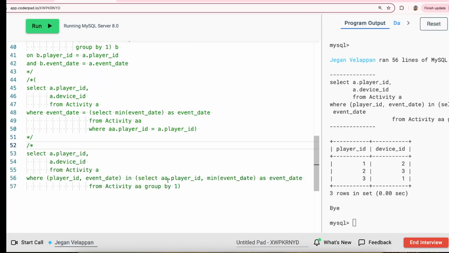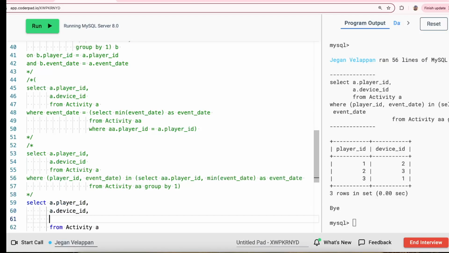The 5th one is our favorite window function. So what do we do with the window function? We take this and say, get me the rank or row number, whichever you like. We say row number over, for every player ID, partition by player ID, and the order by should be the minimum of event date, right? Order by this as R number.